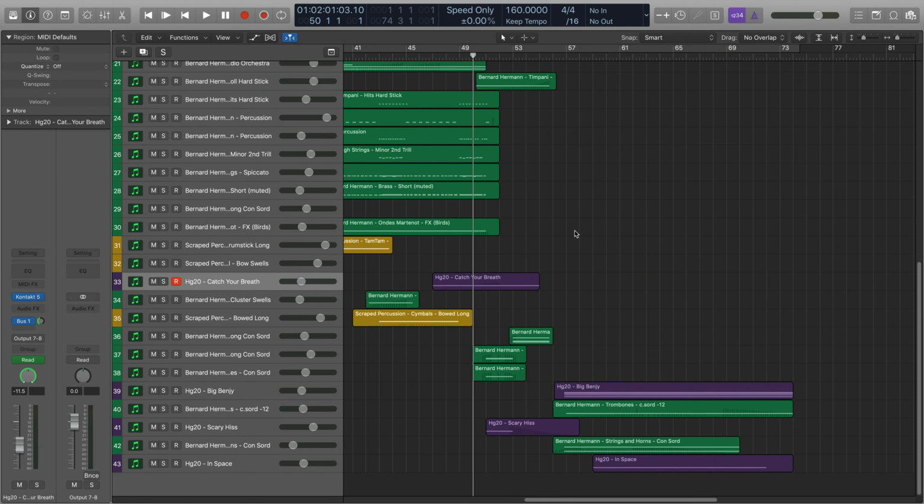So we've got that synth in the ending, as well as another timpani roll, another beautiful slide from the Bernard Herrmann library, and these 2 really horrible dissonant brass chords using the consort patch in the Bernard Herrmann library. So I'll solo those out so you can hear how they sound.